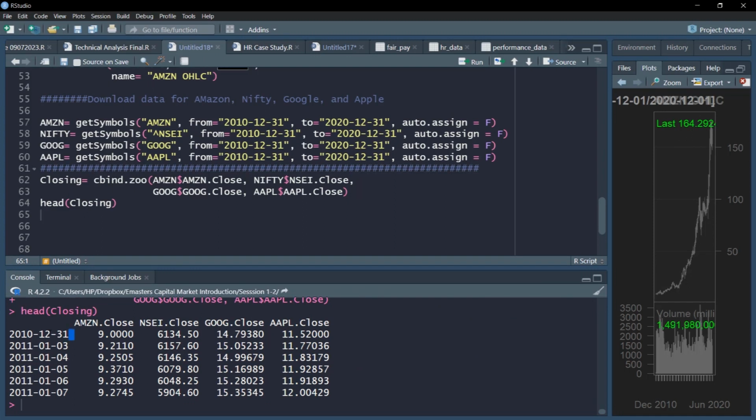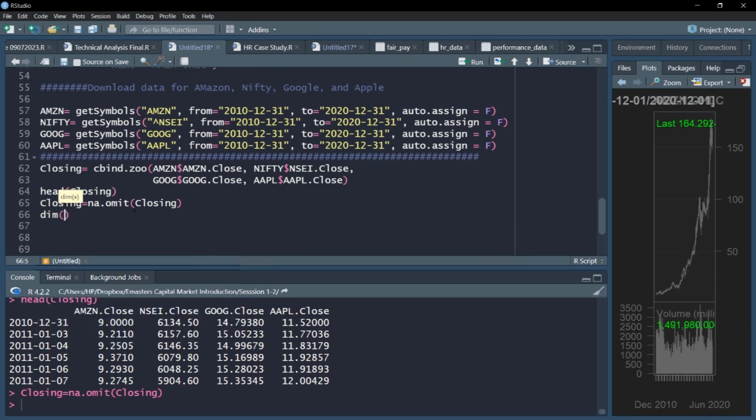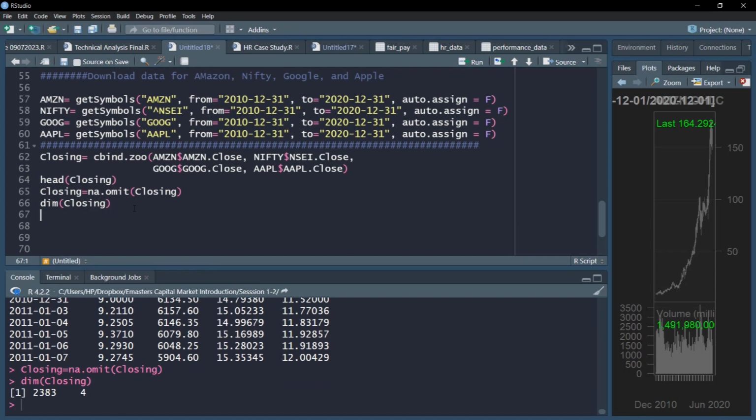Yes, we have, and they have this data properties attached to them, which comes from the original data that we downloaded. The next step is to clean the data. There may possibly be some not available NA observations, so we'll use the regular procedure of na.omit and we'll run it. So even if there were some NA observations, they'll be removed. Now the dimension is 2383. Again the same 4 data variables, that is 4 stocks, and 2383 observations from 2010 December 31st to 2020 December 31st. The next step is to create the return variable, and we'll preferably use the log return variable.